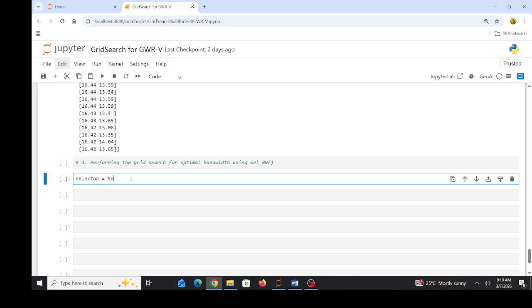So we need the selector equal Sel_BW, so Sel_BW parenthesis, coords, we have our output y and x, the input, and the kernel equal Gaussian, multi equal to false. So this is the selector.